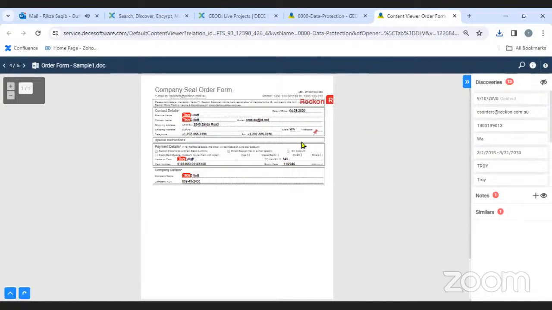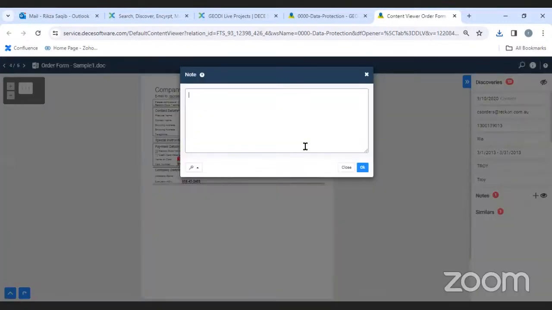to take a note on documents. This is another feature that GeoDee offers. So I will right-click anywhere I want to take a note. I will go here, I will tag any colleague of mine who I want to share the note with. And as soon as I press OK, my colleague would automatically be notified via email that Riksa Saqib has taken a note on the order form sample number one, and the body of the note. And then this enhances communication within the organization as well.